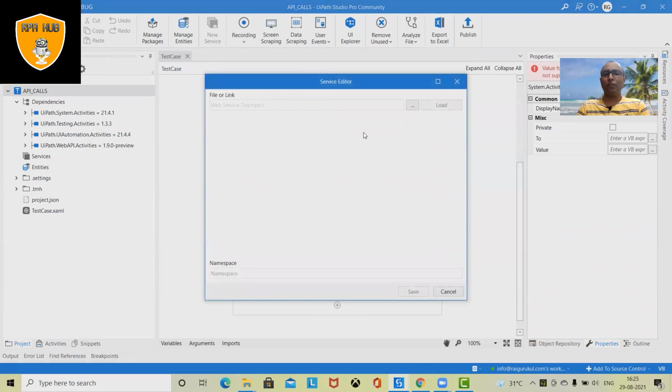Now, new services. If you want to add any link or the components, you can simply click on this, add the locations or the server locations and click on load. That component will be added with your namespace.